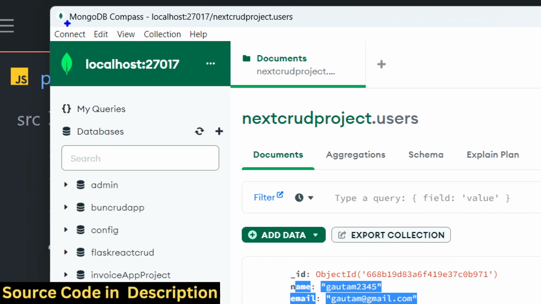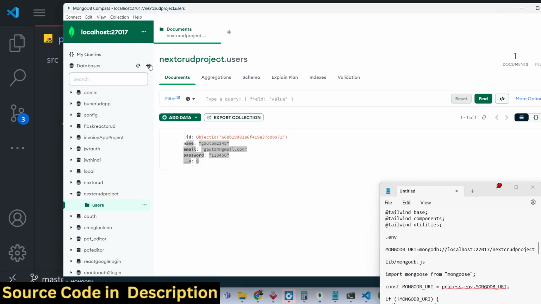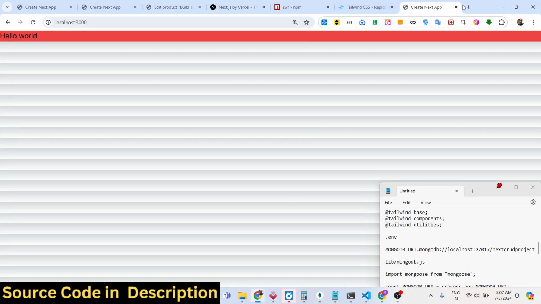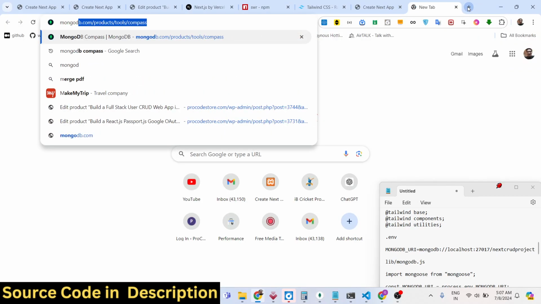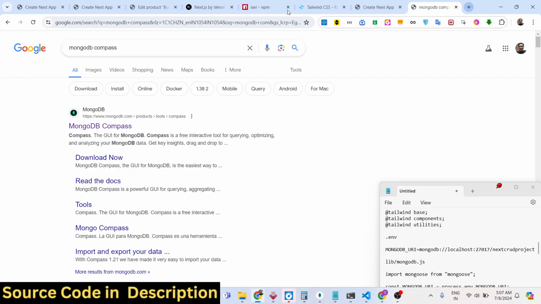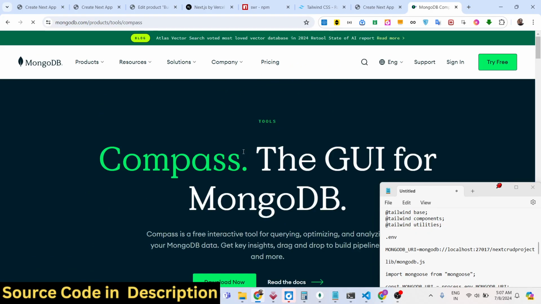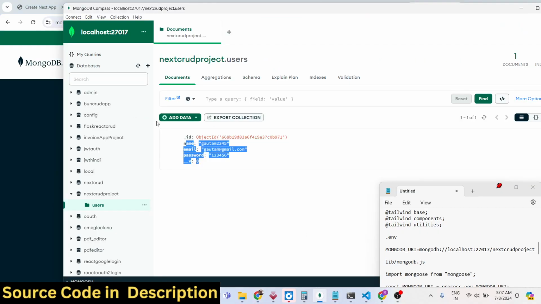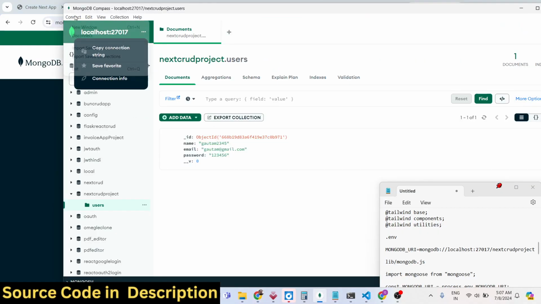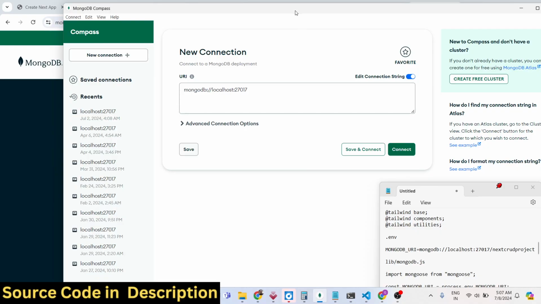So we are using this special software, MongoDB Compass, which allows you to actually create your collections and tables. MongoDB Compass, just search on Google and install this software. It's a GUI based software for MongoDB, completely free. So once you install this, it will look something like this.